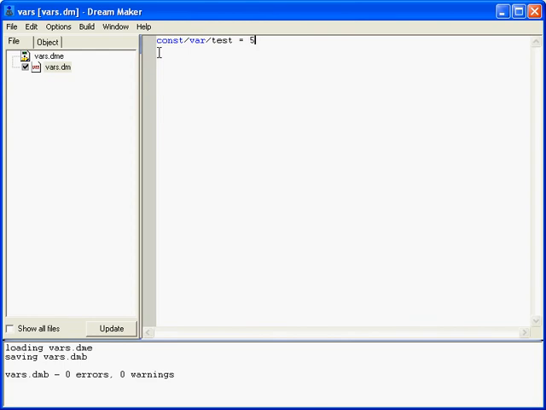Now, constants, you can't actually change the data in a constant, and they're pretty much used a lot when it comes to lists or arrays, or when you want to set other things, like variables that do not change. So that's constant. That's a constant variable.